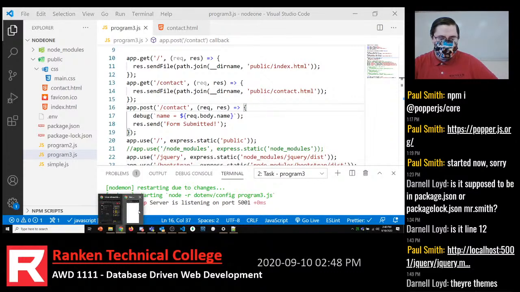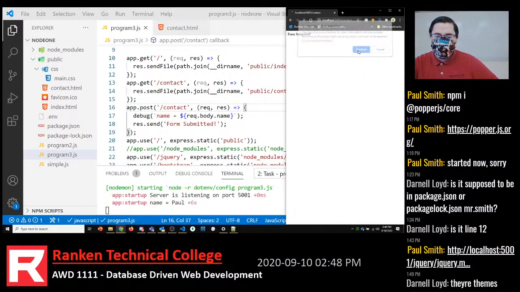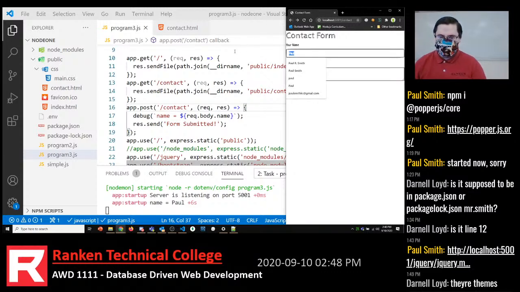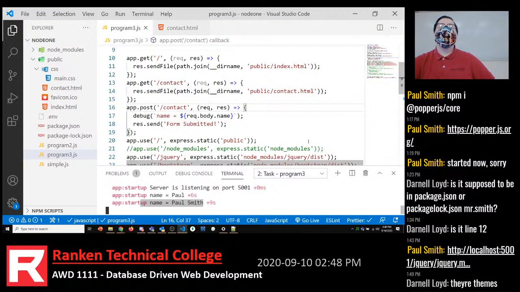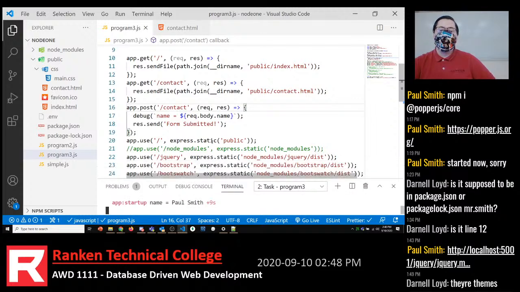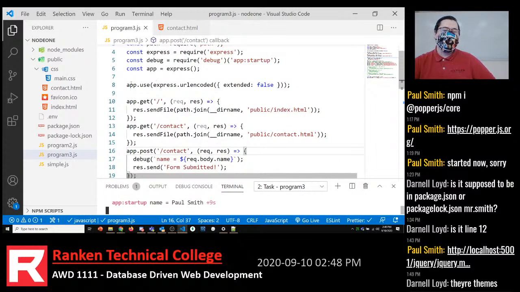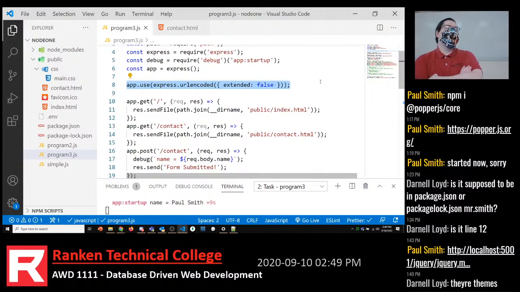Continue. There we go. Okay. So I submit the form, right? I have Paul, maybe Paul Smith, hit send, and you can see it now being logged. So in order to get to the values from the form, first include this line: app.use(express.urlencoded({extended: false})). That tells it to read any of that post data that gets sent. If it doesn't do that, it just ignores the posted data.